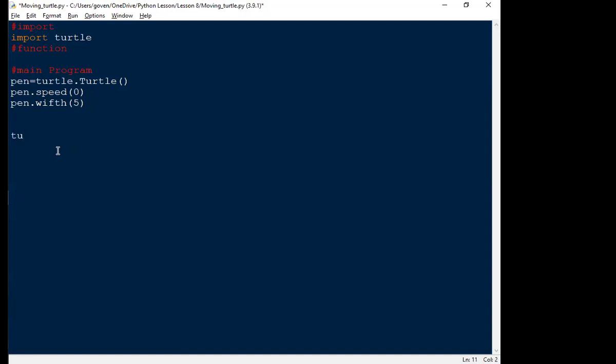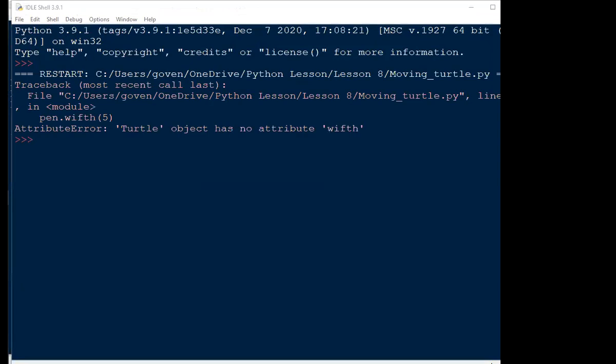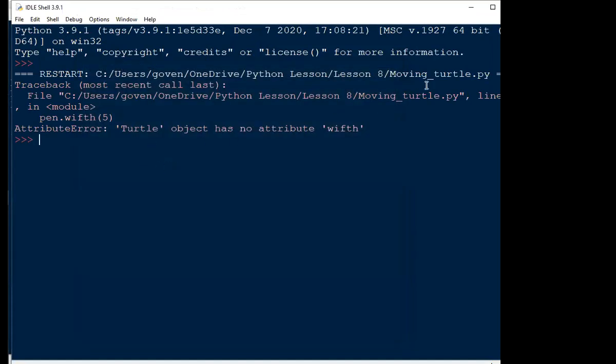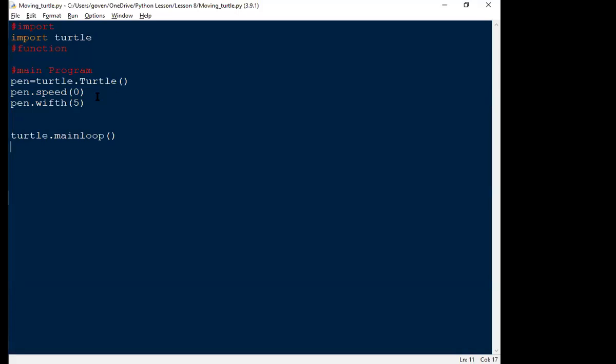So I'm going to go turtle dot main loop. And what this does is it loops our animation. All right, so if we quickly open this, yes. All right, there you go. It created our turtle on the screen, because it gave me an object. Oh, width I spelled wrong. Right, width.